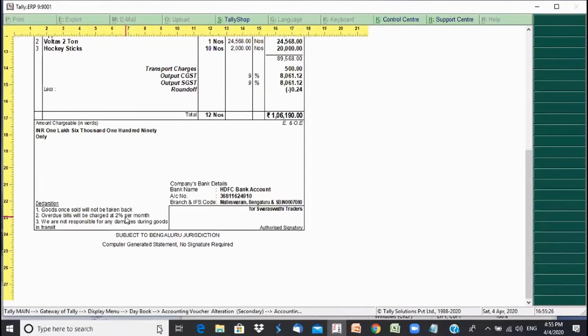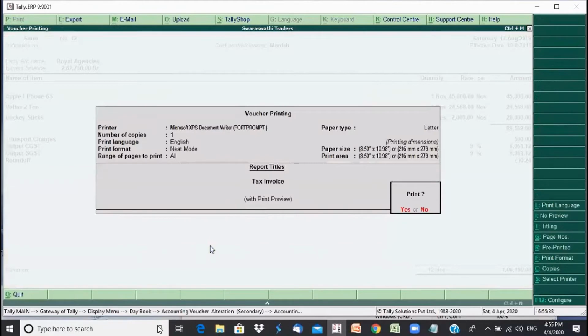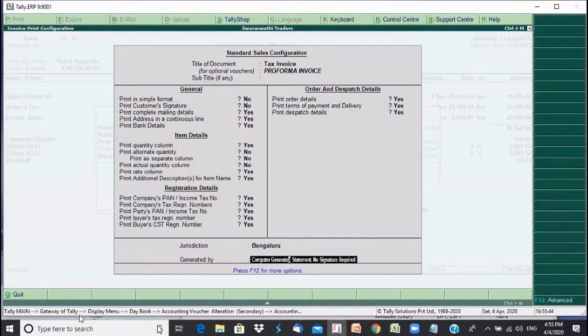Okay, you are also seeing one last line over here. It says computer generated statement, no signature required. Okay, that is just again a simple configuration. So once you click on print, click on F12 configuration, here you have the last option, generated by. So whatever statement you have, just input that statement over there, it will get printed. Is that clear?